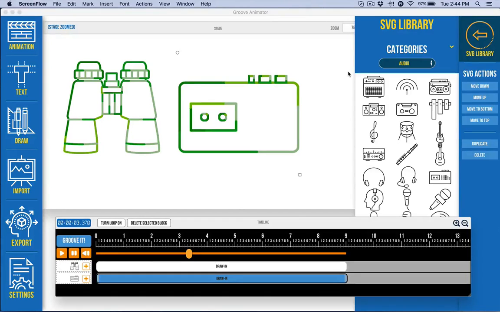Hello, so this tutorial is about how to create art that's optimal for Groove Animator. Now, Groove Animator has a unique effect. It animates strokes on a line. Obviously, if there's an SVG file that doesn't have strokes, then it's going to be hard for us to animate the strokes on a line if there are no lines with strokes.